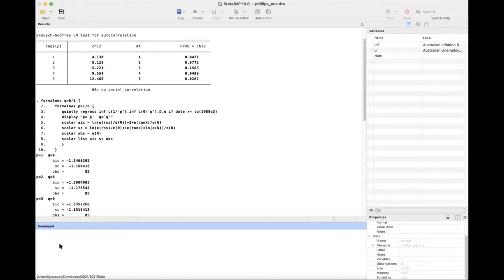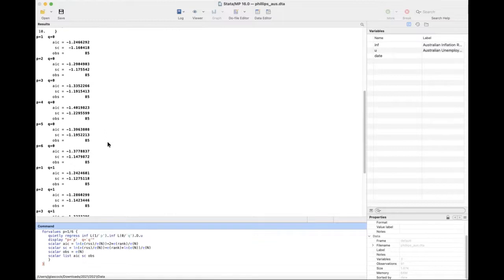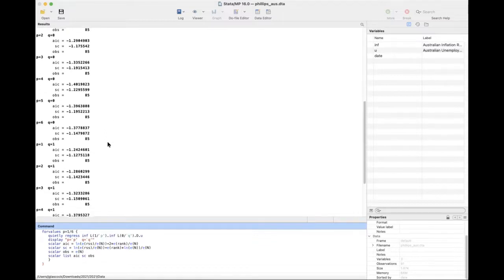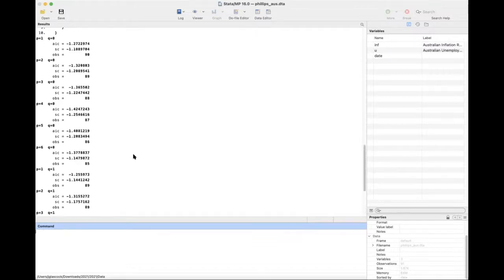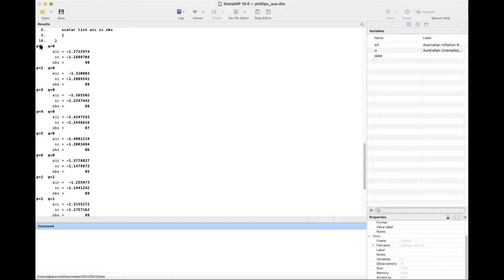You may wonder, what if I do not include that if? If I remove this if, for the shorter lag length, you will have more observations. So you may bear in mind that if we have that if, the number of observations is 85 for all those regressions. But if I remove that if, you may notice, if P equals 1, that's 90, P equals 2, that's 89, P equals 3, that's 88. And the smallest number of observations is 85 when P equals 6, because that's when you lose the most number of observations.